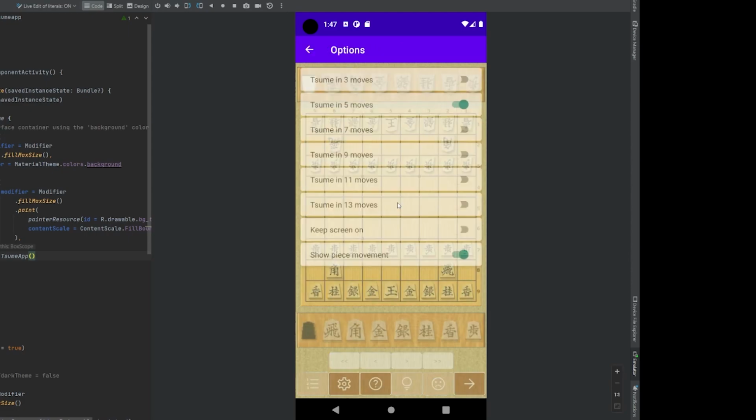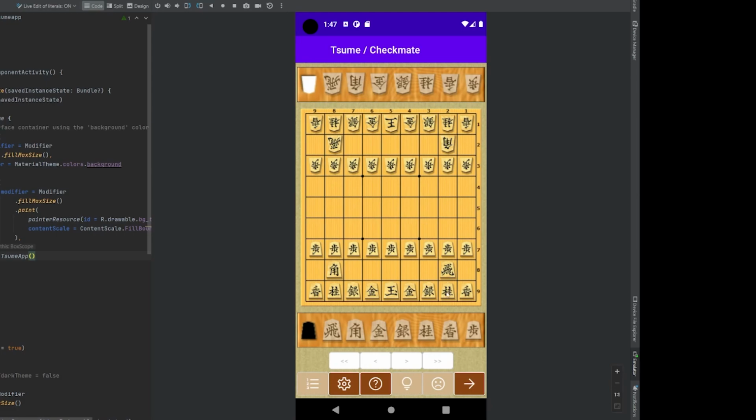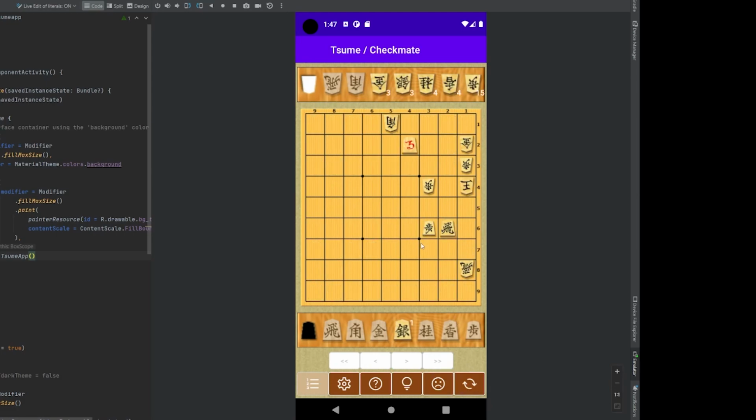It allows you to choose how many moves of Tsume you would like to do. For example, you can choose Tsume in 3, 5, 13. You have the option to keep your screen on. We have the option to show piece movement if you're not confident with those. And then you load the Tsume here, and it allows you to solve Tsume.